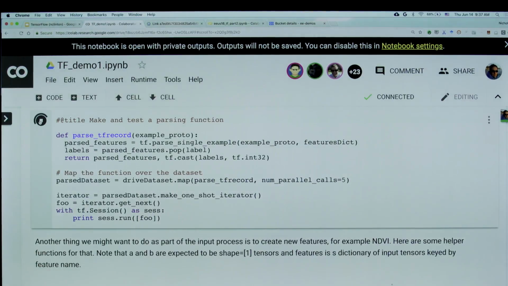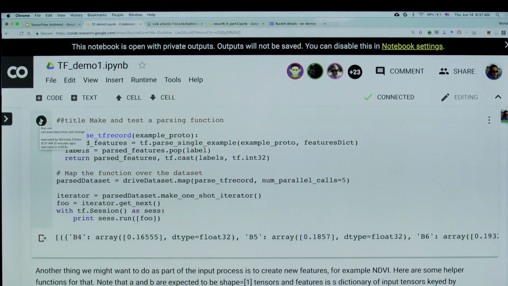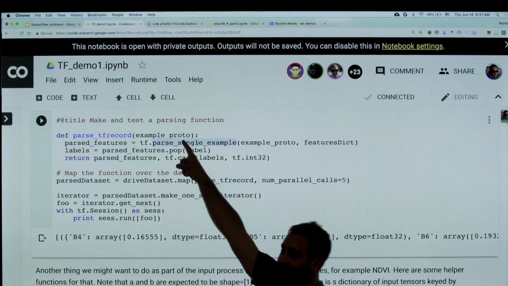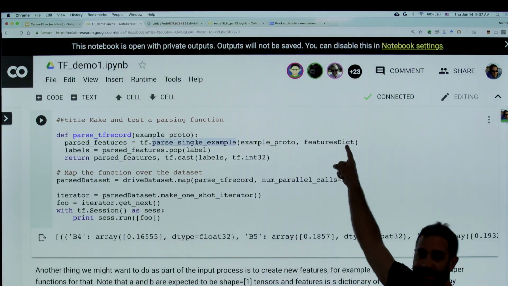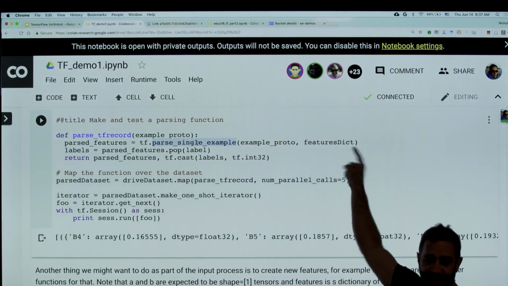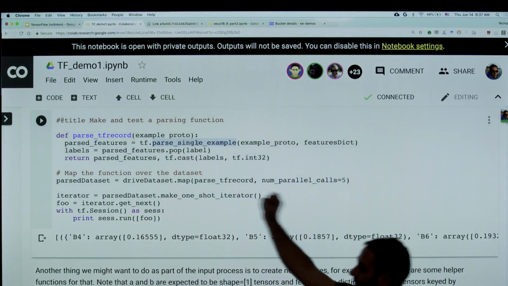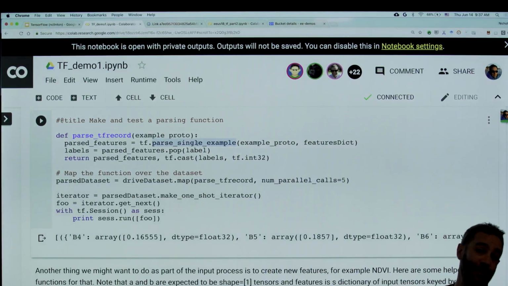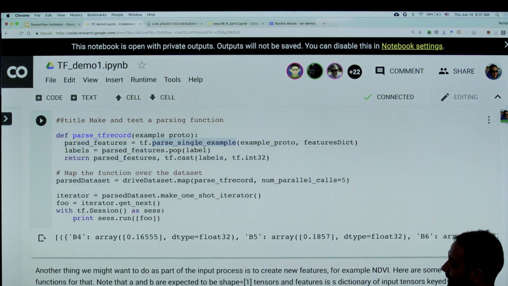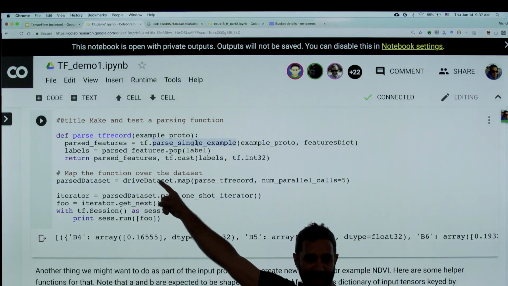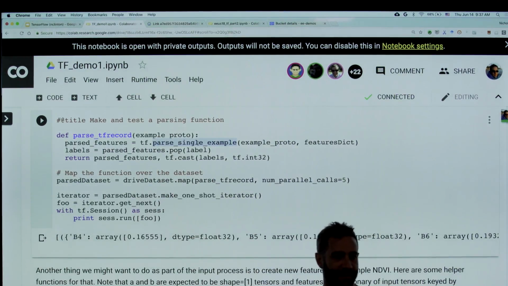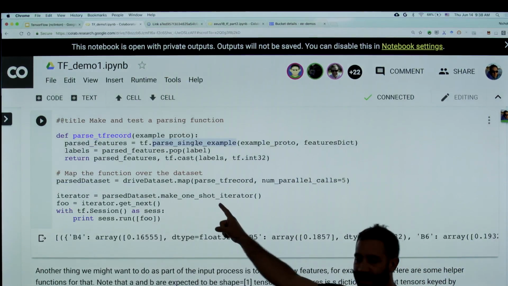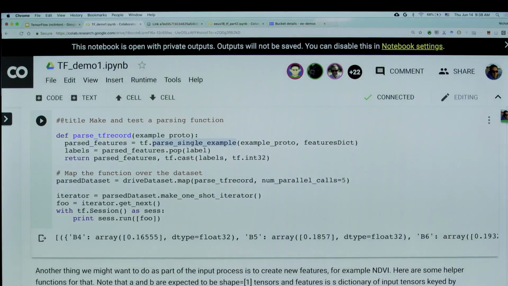Okay, so I'm going to run this, and now it parses a single example. It takes this serialized example and parses it according to that dictionary that we defined a second ago, and then we're just going to return the features and then the label. And what you do is you map that parsing function over the data set the same way you would do a map in Earth Engine. You map the parsing function over the data set, and now we're just going to print the first thing and see what it looks like.